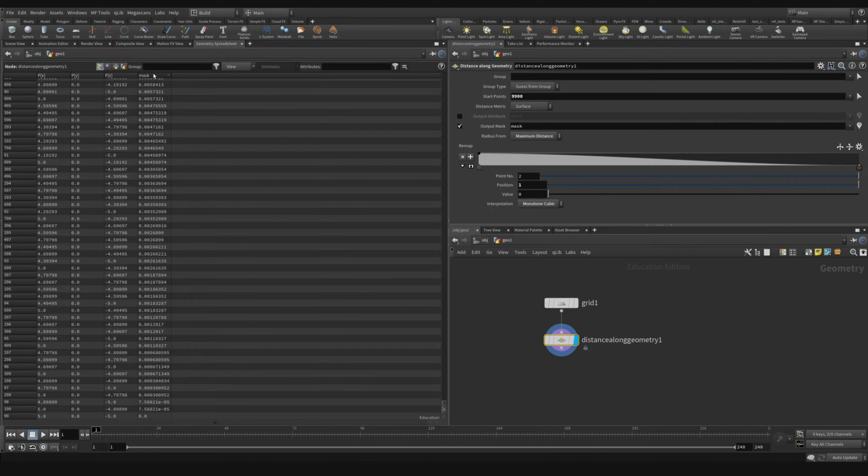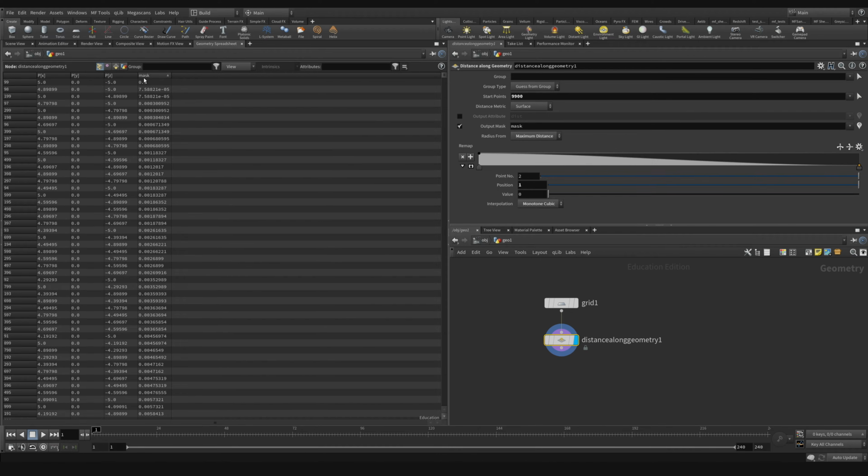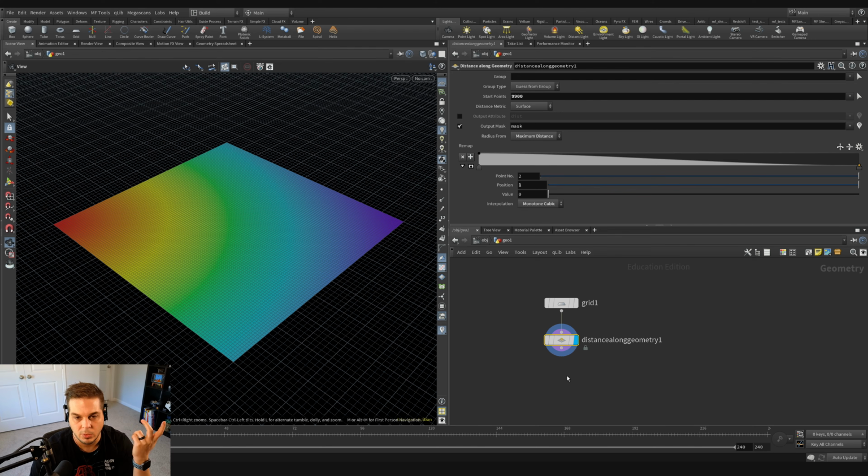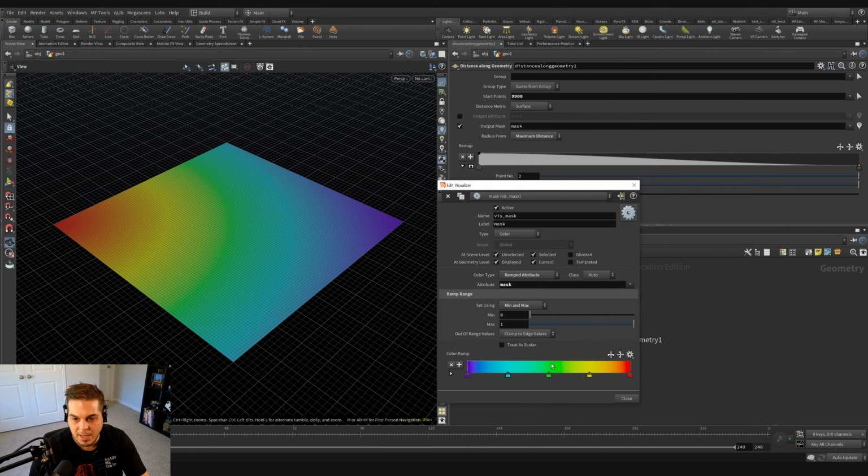Now, if we look at our geometry spreadsheet and look at this mask attribute, we can see that it actually goes from 0 all the way up to 1. So now we have that normalized attribute that we were looking for. It's cool. Now, if we look at this map, we can see that the higher values are at the start and the lower values are at the end. And that's indicated here by this mask visualizer. You can see that 1 is red and purple is 0 because it's on the left-hand side of this ramp.